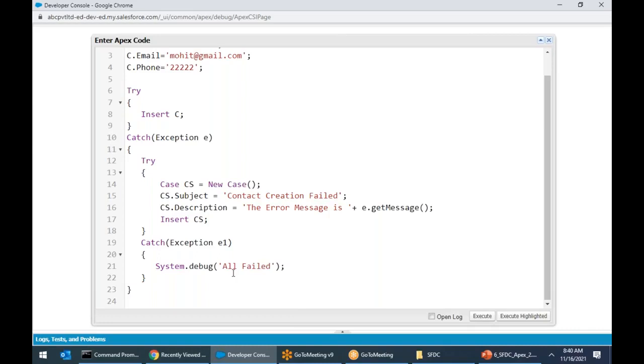Neither the contact was inserted, nor, when I tried to create a case because the contact was not able to insert, did the case go through. It also didn't go through. Finally, thank you. Understood? Yes or no? You can write try catch inside a catch. You can write try catch inside a try also. N number of times, the way I showed you, it can be written. Loop inside a loop can be written. If inside if can be written.